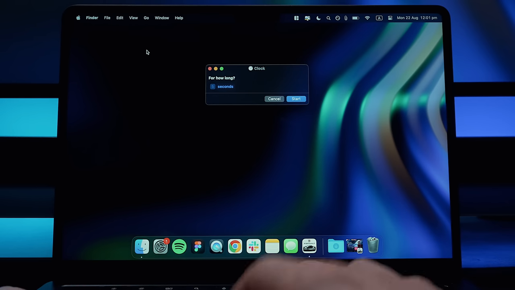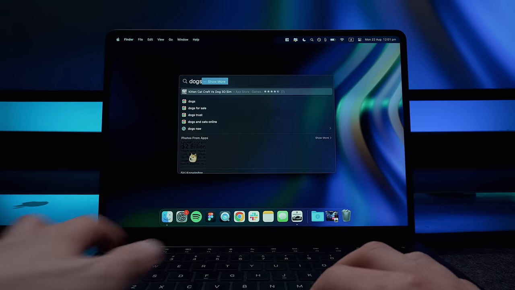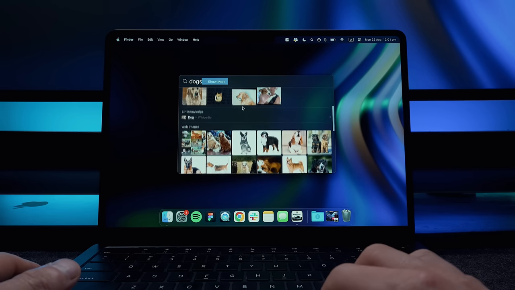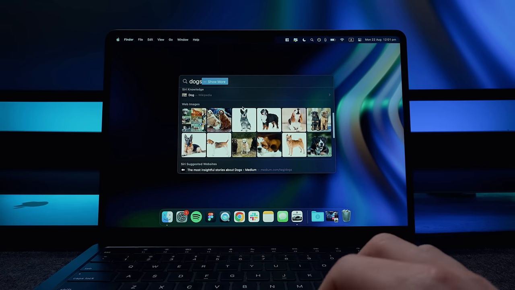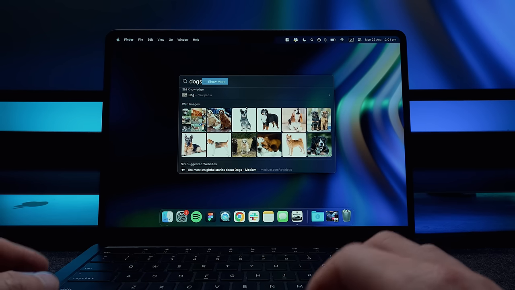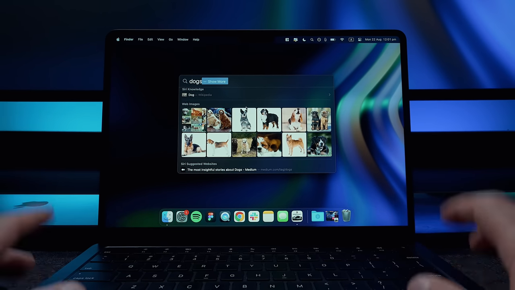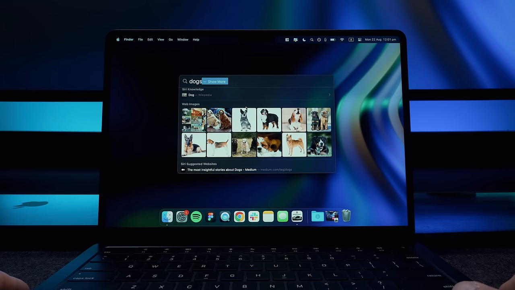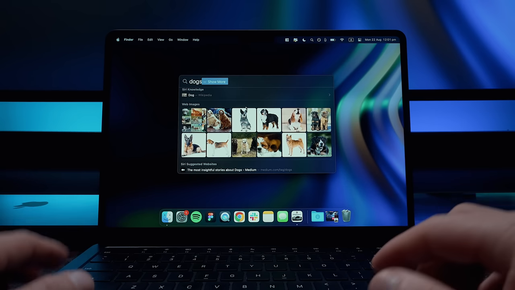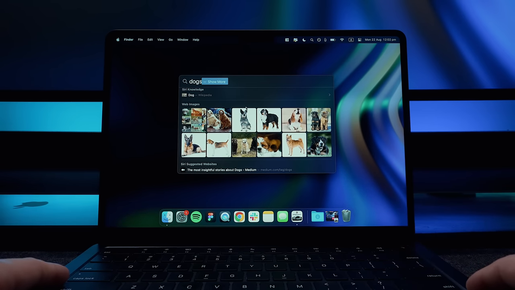So I want to show you another example too. If I type in dogs, you're going to get images directly from your albums and also from Google and search engines right directly from Spotlight. I find this extremely useful because I use Spotlight all the time, but there are Spotlight settings I like to change immediately though, and that's customizing what it searches for so it performs much faster.